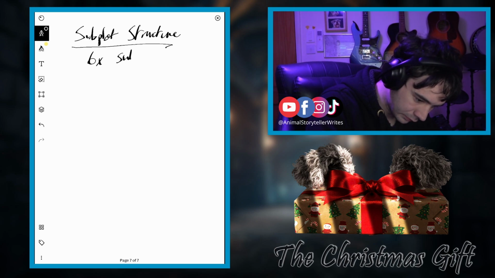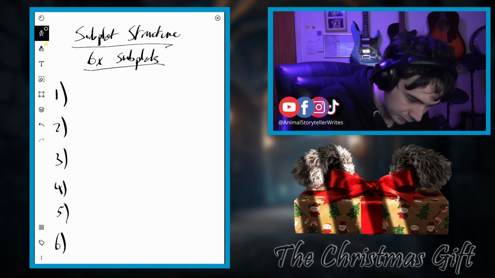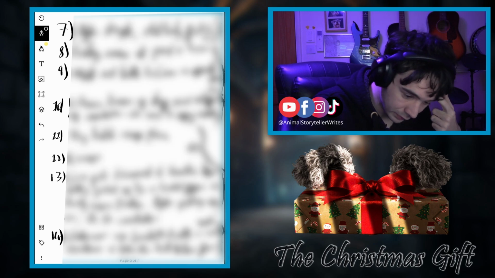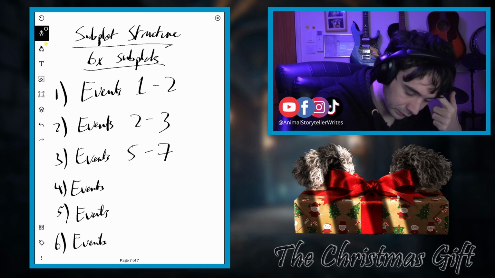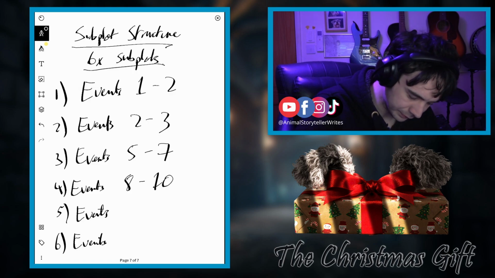Overall, I identified 6 total subplots for the book at this stage, so now was the relatively simple task of defining them. To do this, I simply listed which events corresponded to which subplot. So here, events 1 and 2 were to be collated together to complete subplot 1, events 2 and 3 made up subplot 2, and so on.